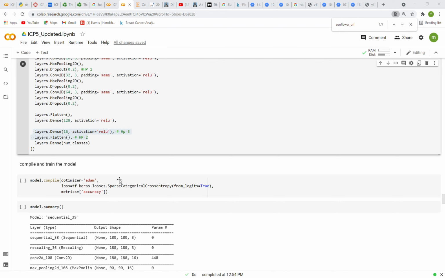And then once I added another dense layer, it flattens out even further.